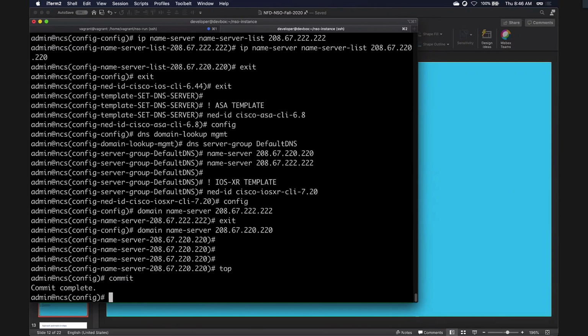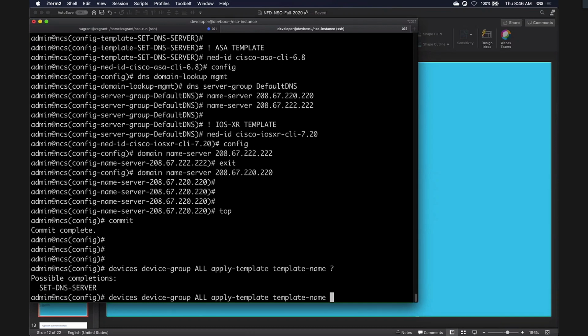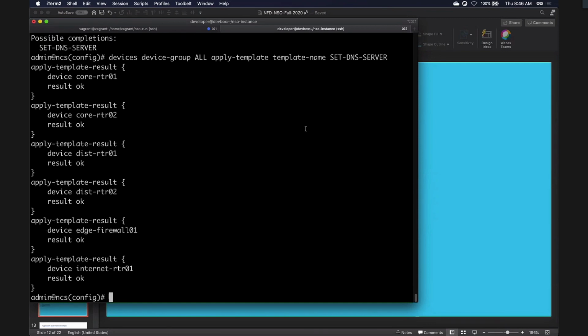And I want to commit. So basically, I want to save those templates into my NSO application. And now we can go back to those device groups. So I have my all group, so I can apply this template to all my devices. I can do a question mark, and it will show me my possible completions based on what it knows my templates to be within my NSO application. In this case, we just have one we just created called set DNS server. And so now we've applied this template to all of our devices in the CDB.